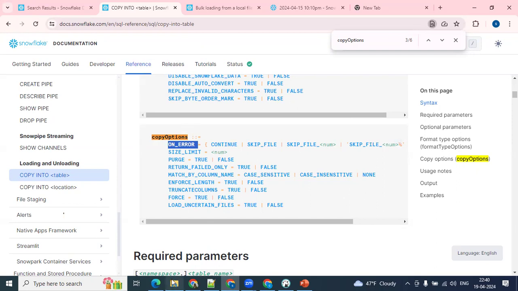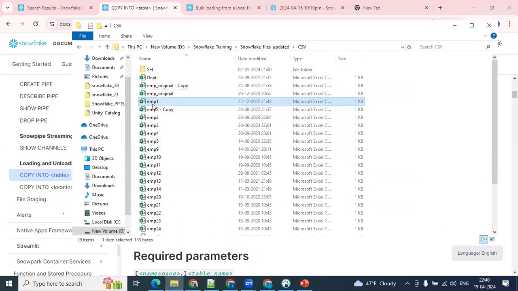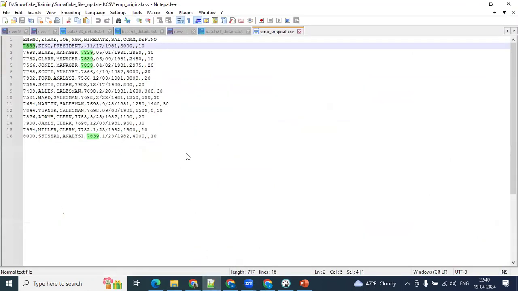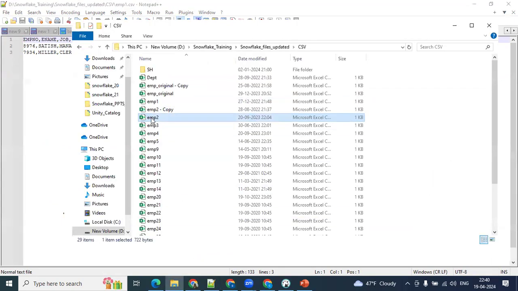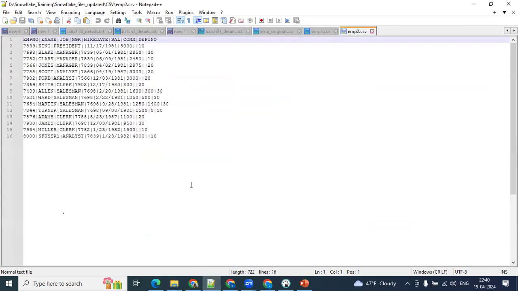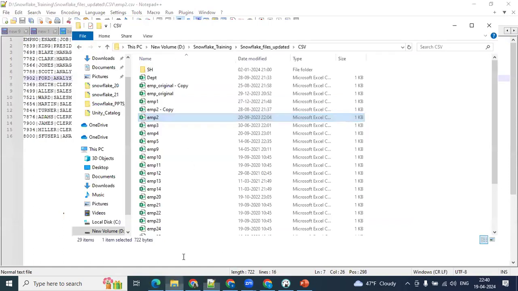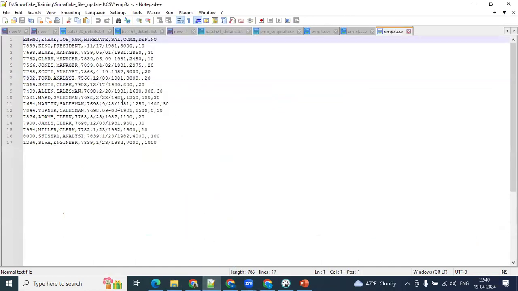Let me show you one file, that is emp1.csv. Let me open this one in Notepad++ and see. I think let me open the other file, guys, not this one. emp2 I'll try to open. This file. I'll consider one more file here, employee3.